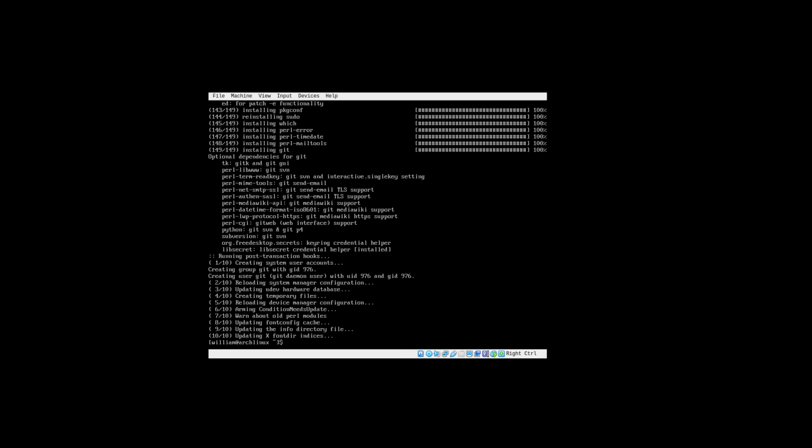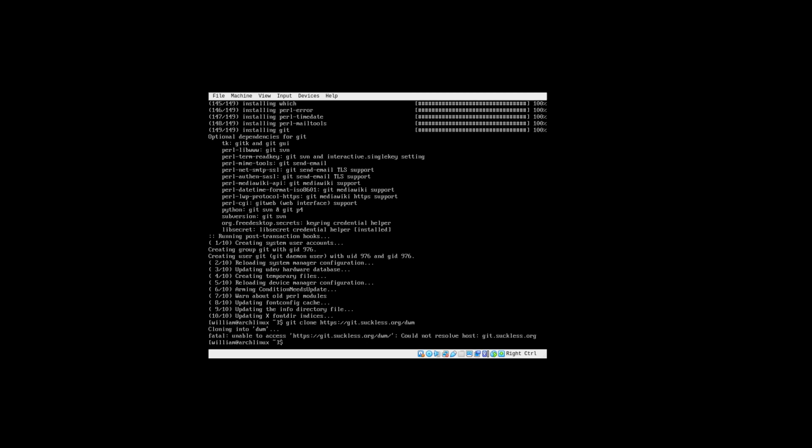So once those packages are installed, we're going to start pulling stuff down from Suckless's Git repository using git clone https://git.suckless.org/. The first thing we're going to pull down is DWM.